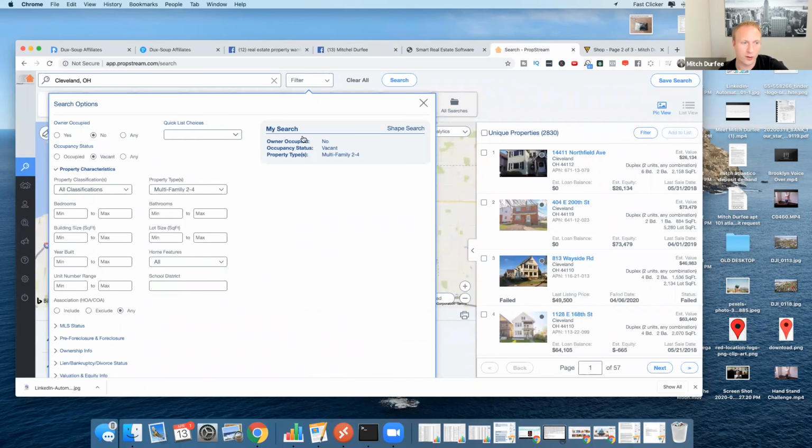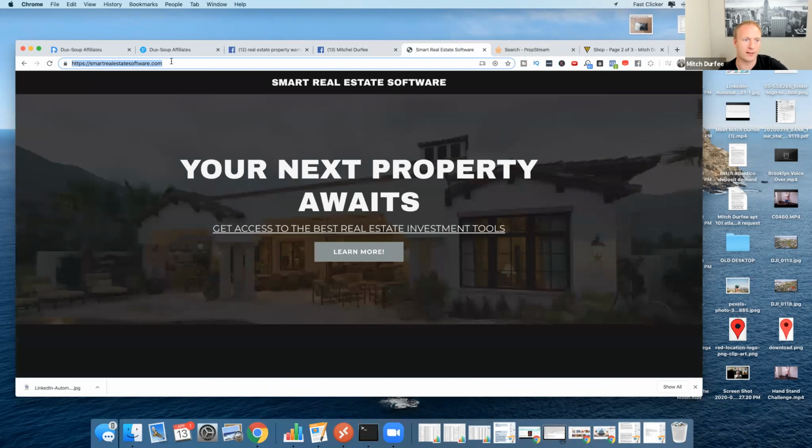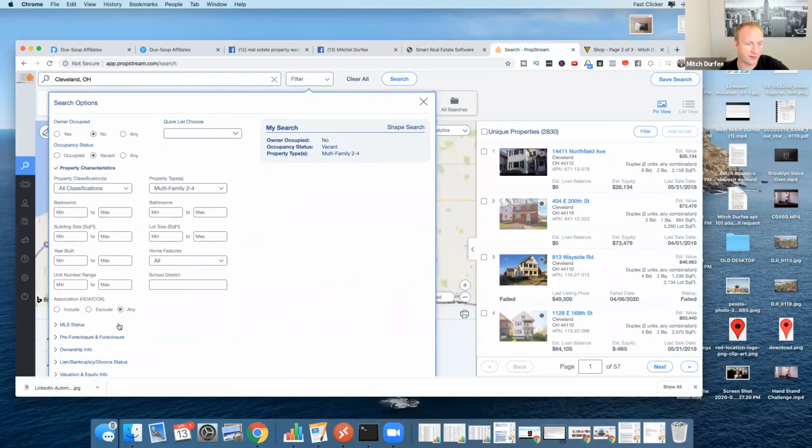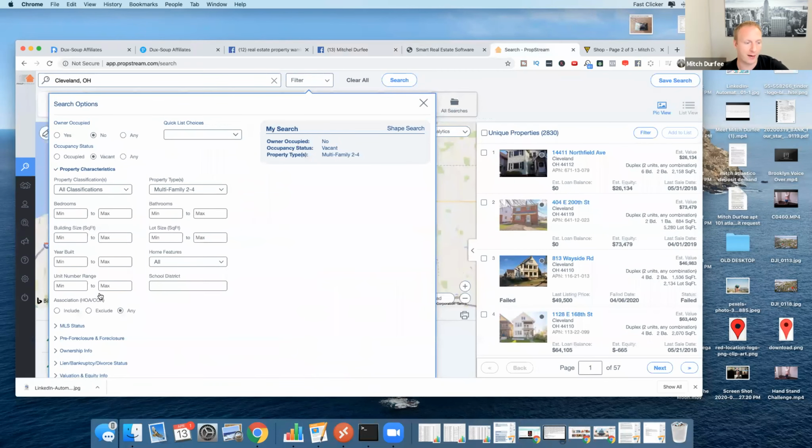So using the software, smartrealestatesoftware.com, you can get a free 7-day trial of Propstream. Inside Propstream, we're looking for about 1,000 contacts today. Right now we're pulling duplexes, and we're trying to get this list down to around 1,000 people.